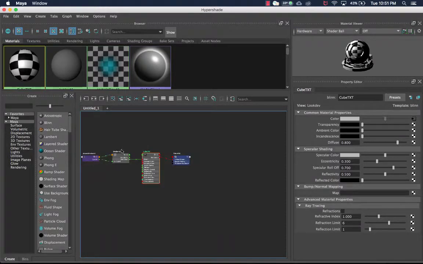So we've got our cube TXT right in the middle here. On the right, you've got our blend. That's that first shader that we applied, and that's our out color. The checker pattern over here on the left is going from the out color to the color on our object. So that's how you want that to be set up.